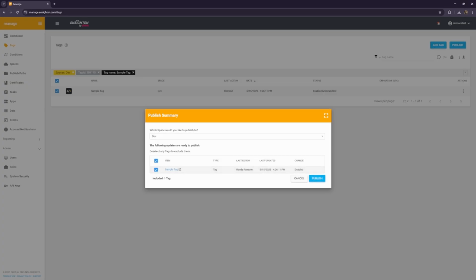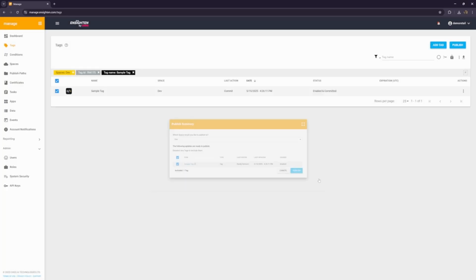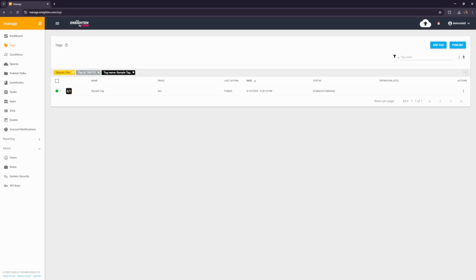If you do see tags here and you're not sure if they're ready to go out, you can either deselect them or check with their tag authors to see if they are ready. Publishing typically takes only a few minutes.